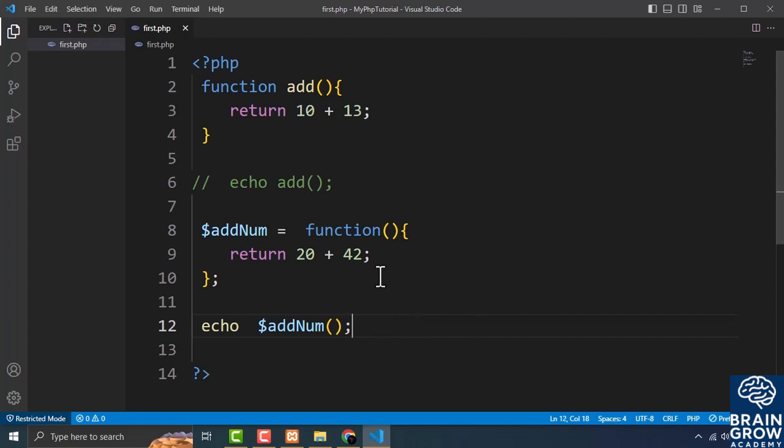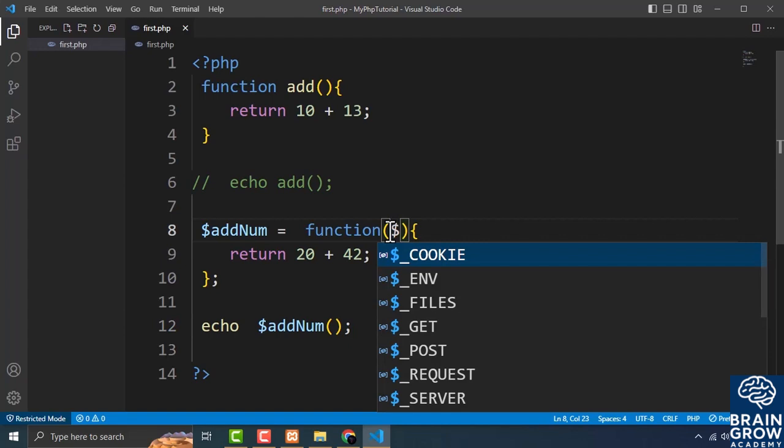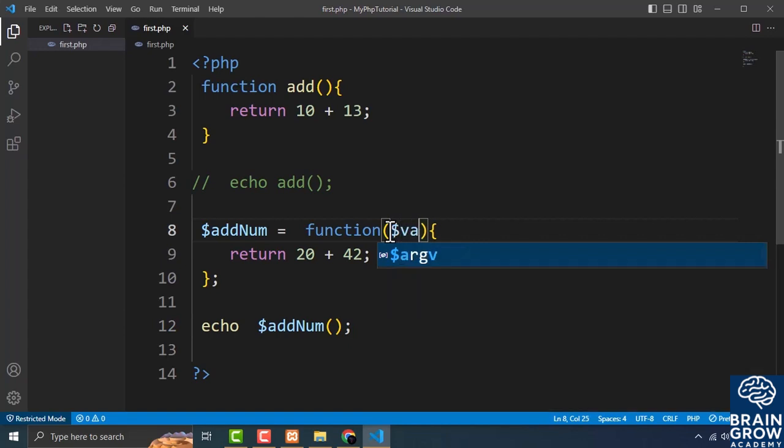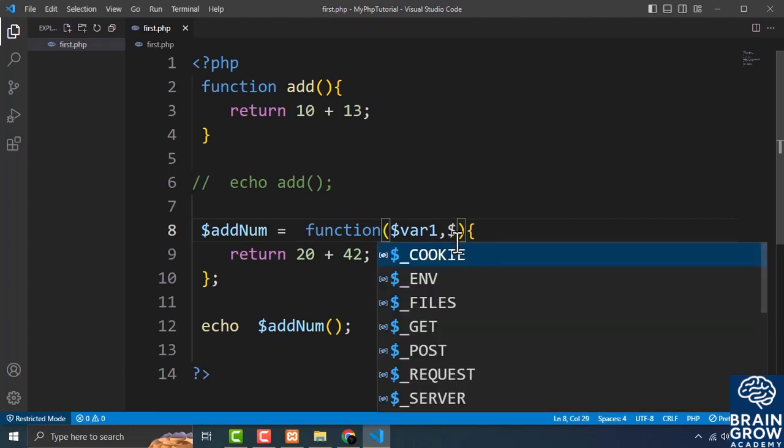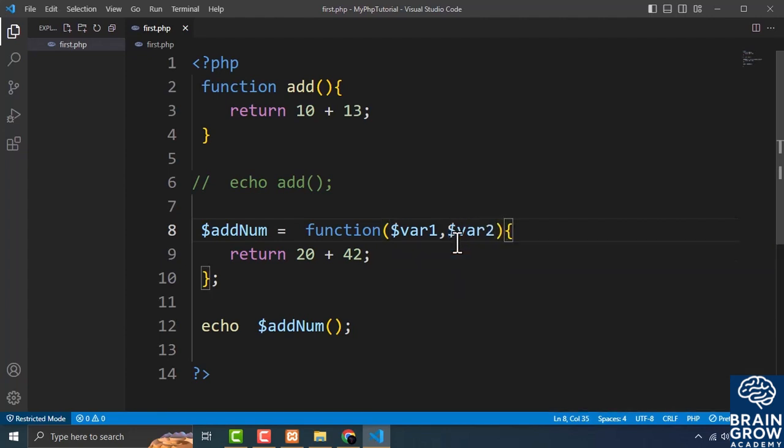Now let's talk about the anonymous function with arguments. For passing the arguments, you need to use the same thing as you do with regular functions. You need to type the name of the variable that you want to expect. So I'm going to name this variable var1, and I'm going to name this second variable var2. Now I'm just expecting these, and let's do the calculation with them. Let's also copy it and paste it here.